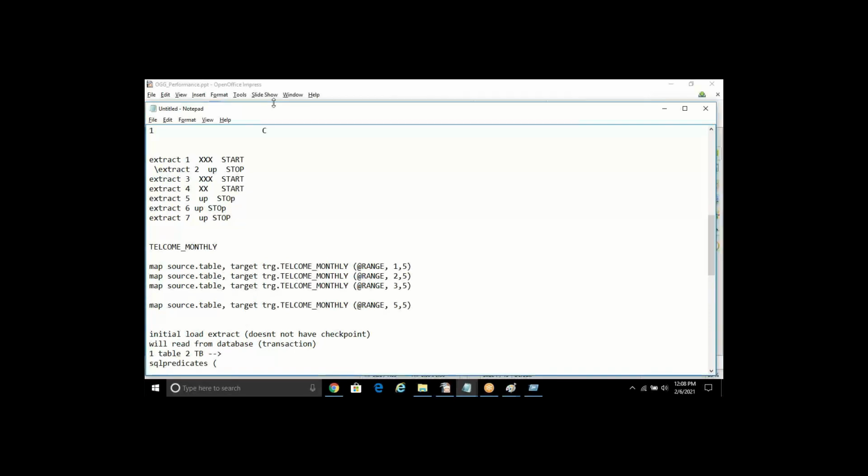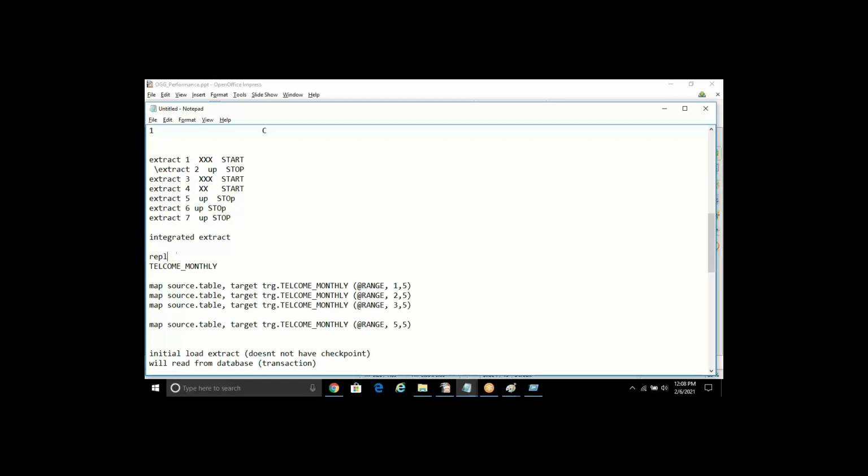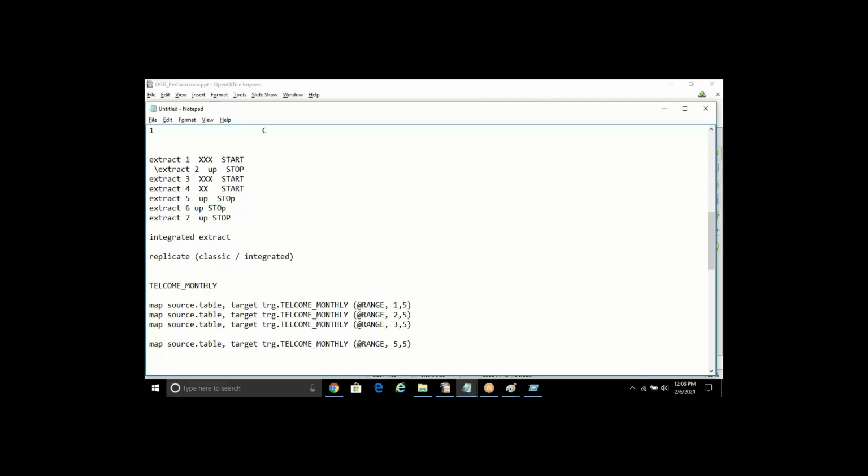Data we use integrated one, but it's not that way. So what I would say, for extract, if you want, use integrated extract, and for replicates, you can either go with classic or integrated. But don't go straight away with parallel and all, because it will also take that much CPU, right? So you have to see a trade-off. You have to check based on your flow.